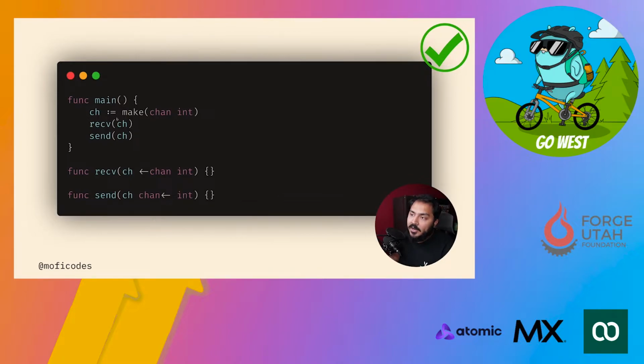Also, we can create just a general channel that is both receive and send. But in the function receive, we can expect a receive-only channel. So when we pass this channel into receive, inside the scope of receive, this channel is receive-only. Although the channel itself is both send and receive, we can convert that into receive-only. Inside this function, this is receive-only, and inside this send function, this is send-only.